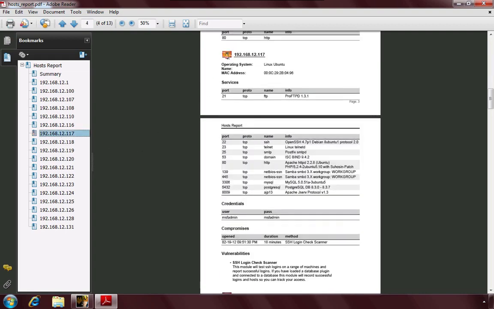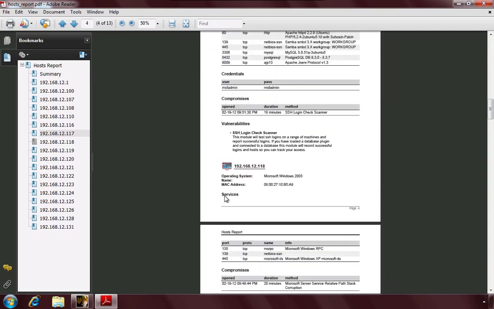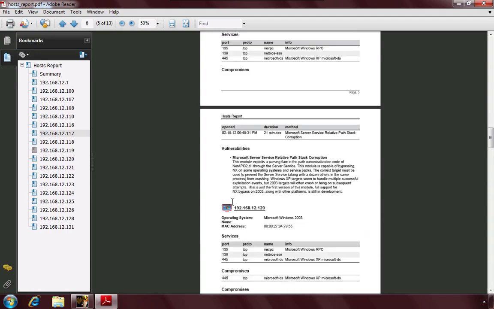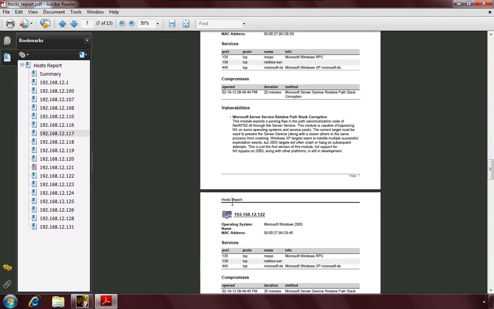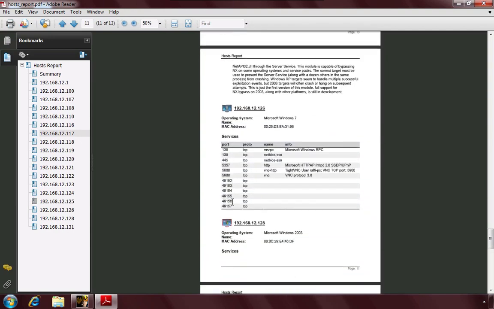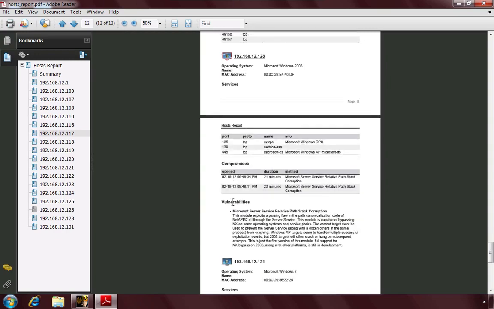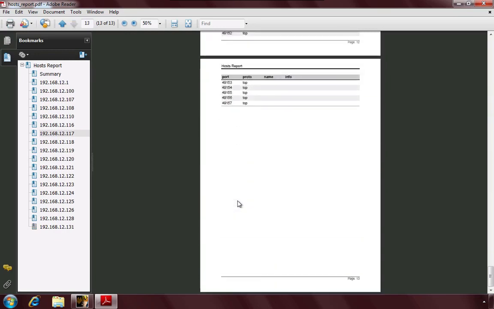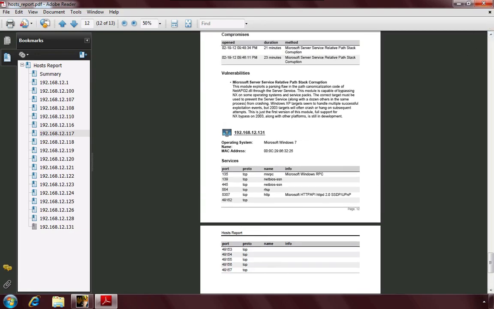For example, here's 192.168.12.117. Here's all the open services. Here's the credentials that worked. And also, here are our successful compromises, including how long we held the box as penetration testers. And the vulnerability information is here as well. Hosts that were compromised have the lightning bolts around them. Hosts that were not compromised do not. So this is the host by host report. Again, something nice and professional that you can hand over to a client as a reference on some of the information that you collected during the engagement.